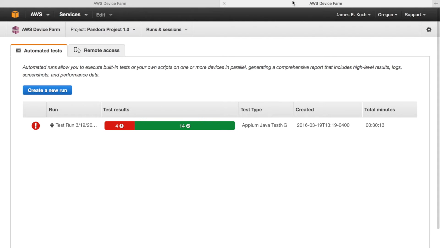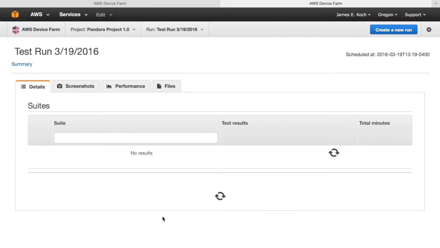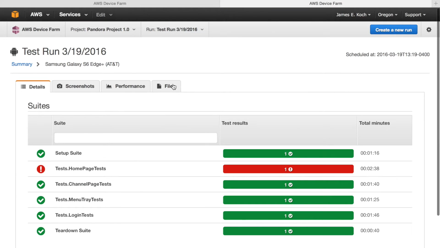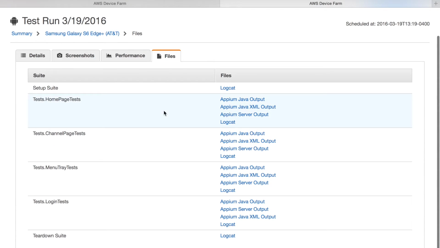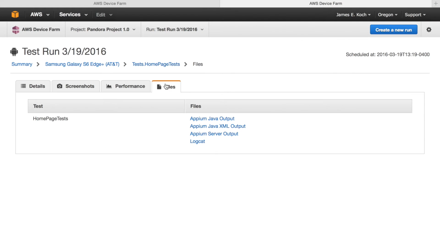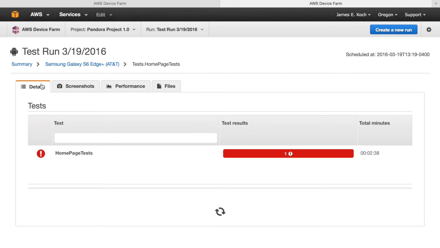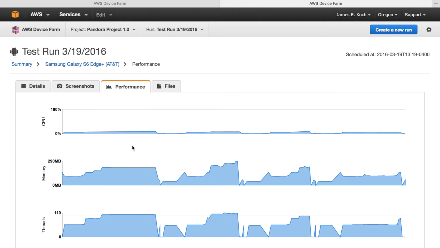I've already run this suite, so I'm going to show you what the results look like. Here are some of the screenshots and some of the reports that it generates. Each individual page has a specific report. Also, you can see the report from the entire suite. Here's some graphical representations of the performance as well.